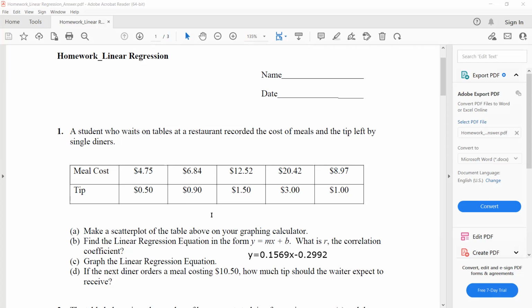So these are a little time consuming, but not hard. It's just a lot of calculator stuff in here.